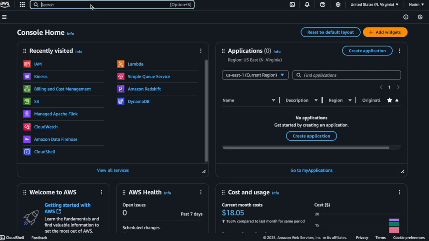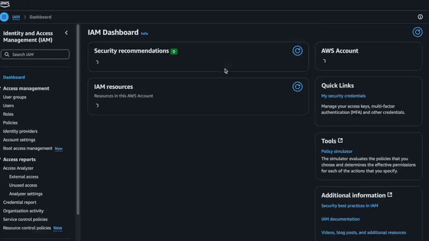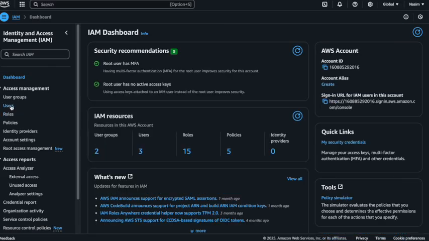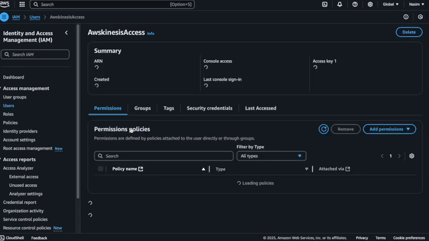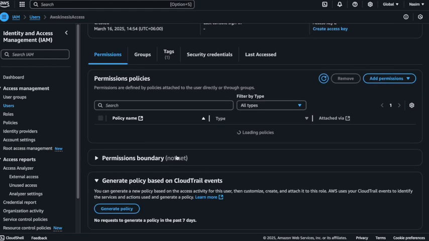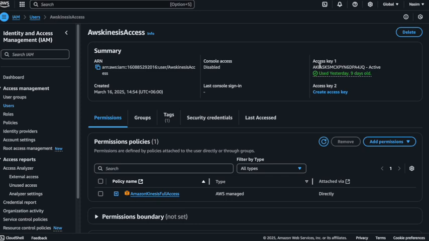Create a user under your root account. That's why I'm going to IAM, Identity and Access Management. From IAM, create the user. I have already created it. I have already created AWS Kinesis Access, and the user is already allowed the permission and policy Amazon Kinesis full access. And here is the access key which I have preserved, and there was a secret key when I created the user the first time, and I have also preserved the secret key for further use.